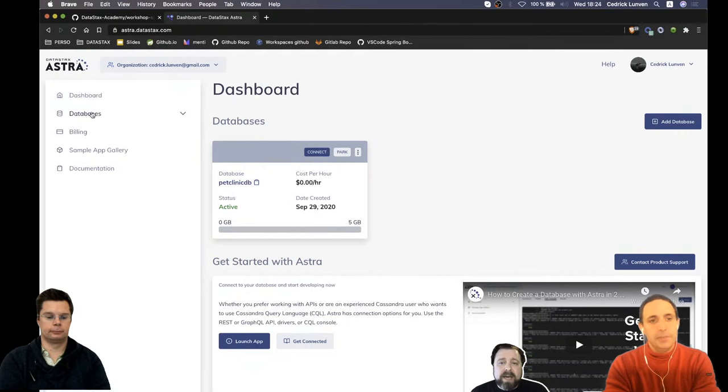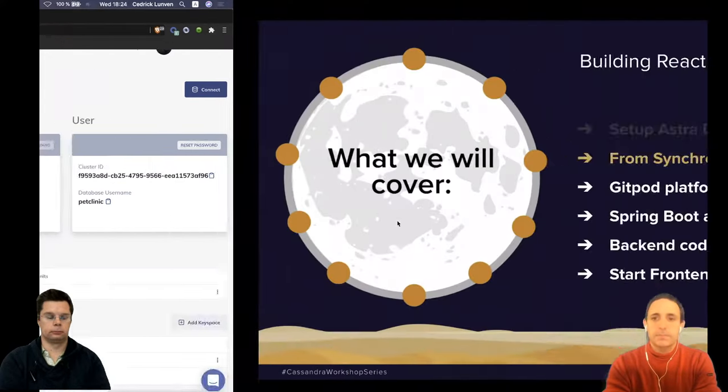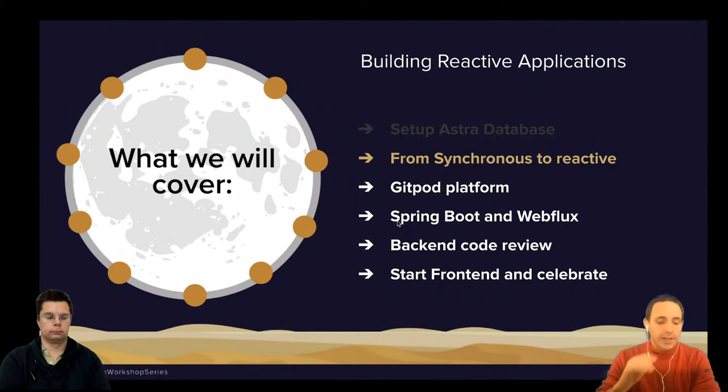Okay, documentation, billing, database. Yeah, I do have a single DB. This is my dashboard. It's an active DB. I use the keyspace Spring Pet Clinic. I am on GCP for free, Europe, and capacity unit 1, which is the free tier. Okay, one more minute, and I will give you a little theory about reactive stuff.